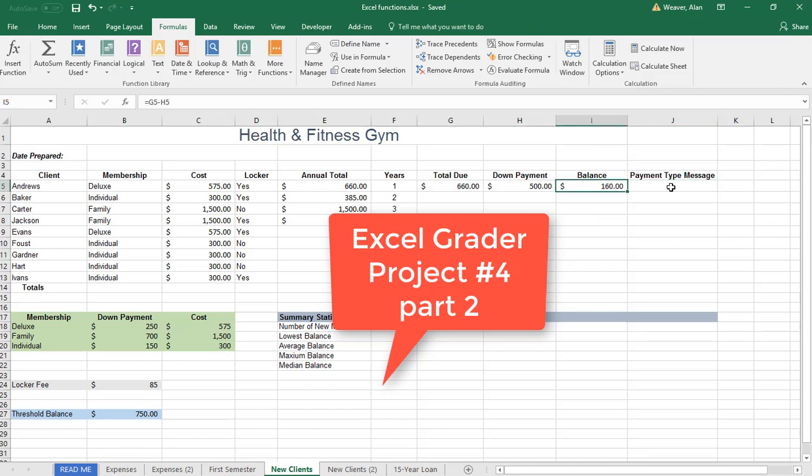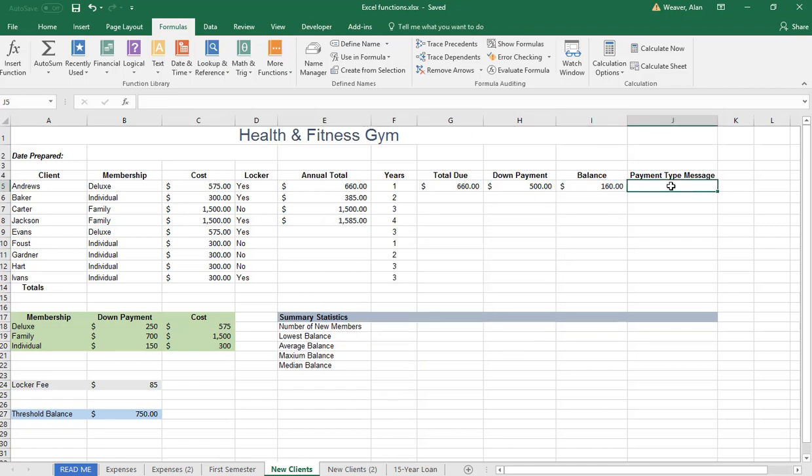Okay, we're going to the second part here, which is we're now on step 15. We have to do an if statement here, which we had done before. What we want to say in here is a payment type message based on the threshold balance. If their balance is less than 750, where we're going to use a cell reference, you're going to say no checks, only cash. And then if it's false, it will be checks or cash.